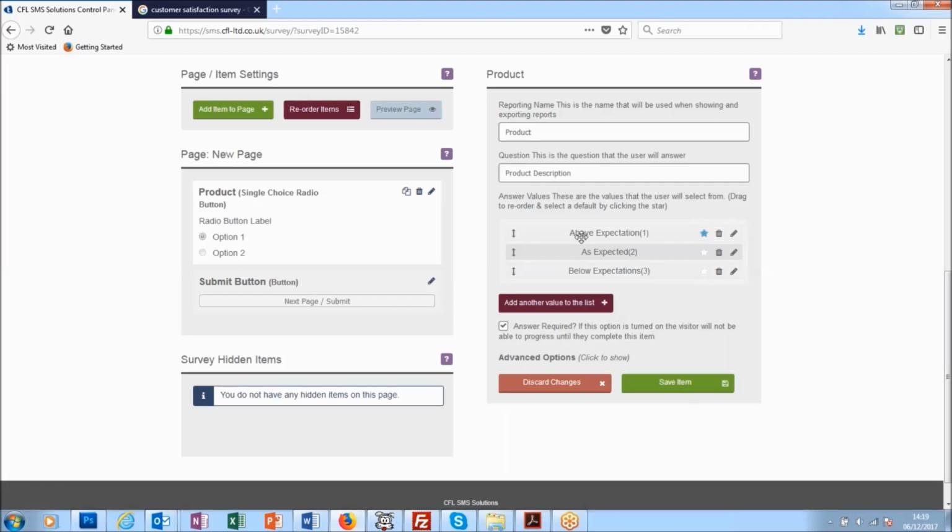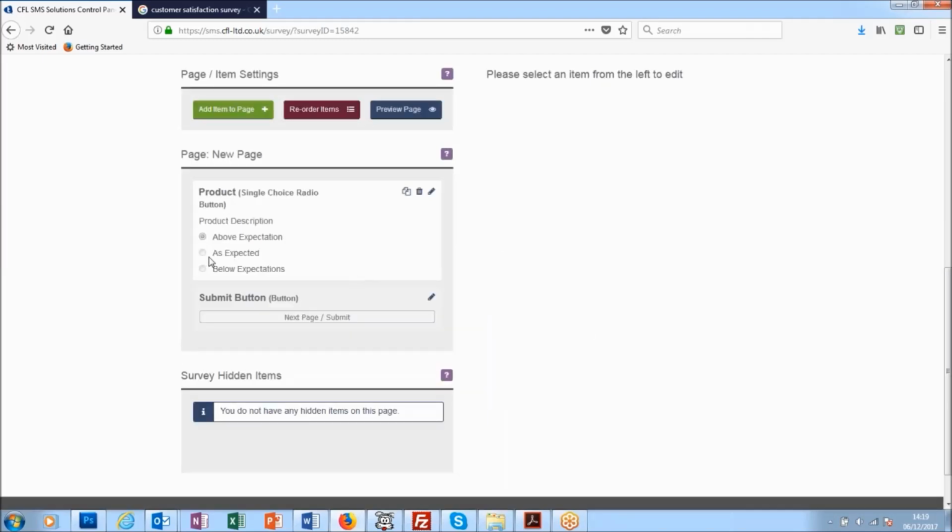Okay, so I've just put 3 in there for the time being, just to give an indication. Click on Save Item. And as you can see, it's created what are known as radio buttons. So you can have as many of these choices as you want, but the user can only click on one at a time. So they can't do multiple clicks. They can just choose the one that best describes the answer to the question that they're looking for.